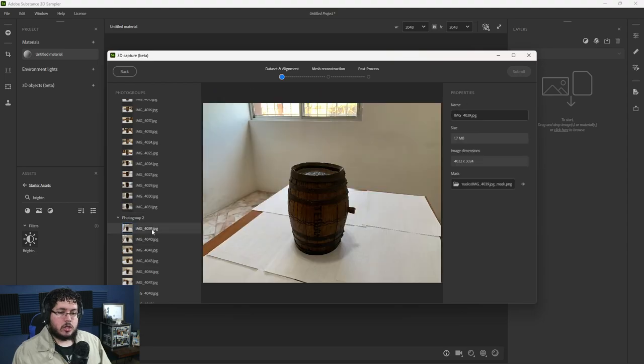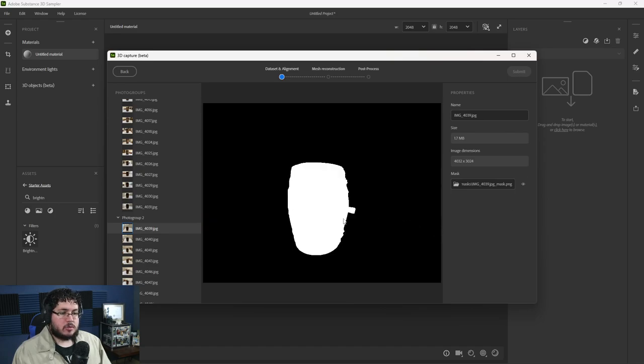To check your masks, you can go here to the image, and as you can see, it's now linked to a mask. This is a temporary file. You can just click this one right here, and look at that. We got a very, very nice mask right there.